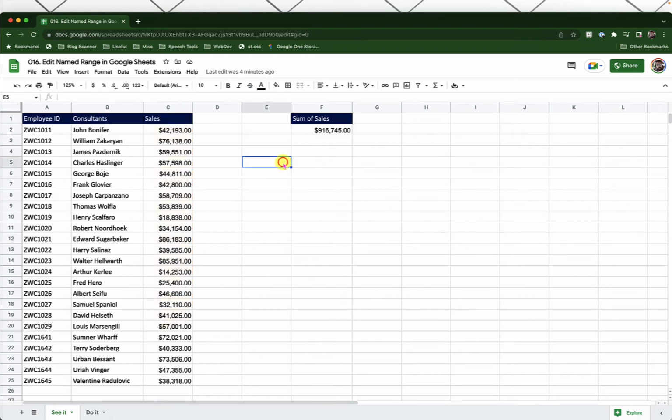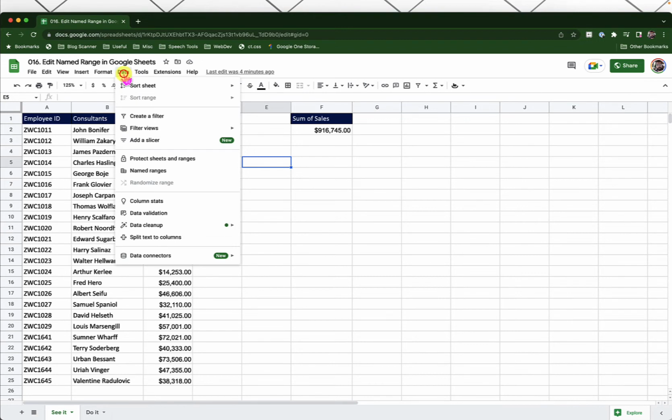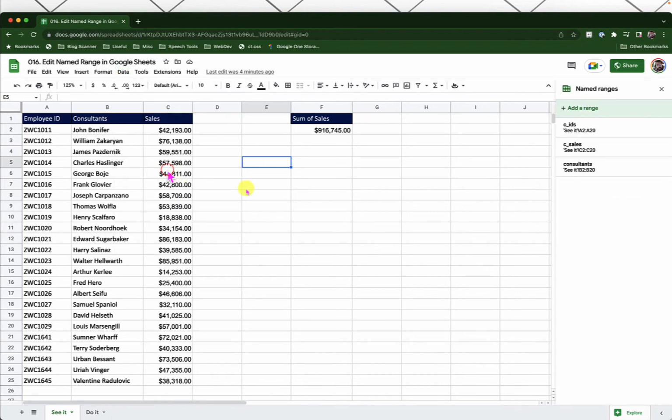To do that, I will go into the Data menu and select Named ranges. When I do that, I will have the panel of named ranges on the right hand side. On this panel, if I move my mouse over the name of the named range, see how it is indicating where that named range is. It is in the CH sheet from B2 to B20.